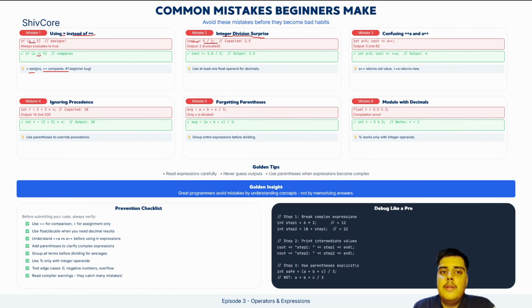Integer division surprise. cout 5 divided by 2. Expected 2.5, but the output is 2. Why? Because it's int. Confusing ++a and a++. So you have to check what you want as output.